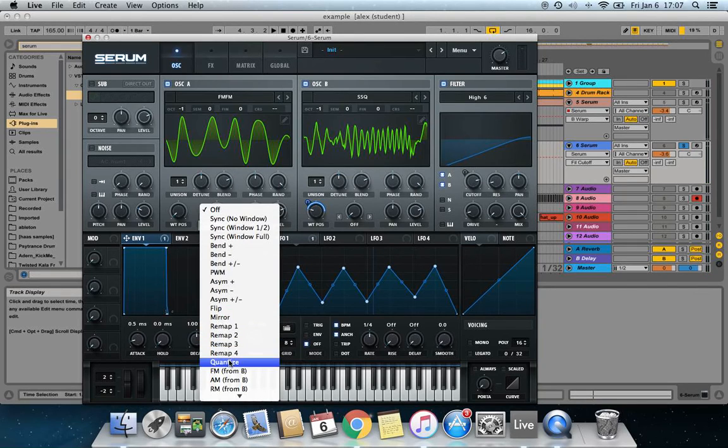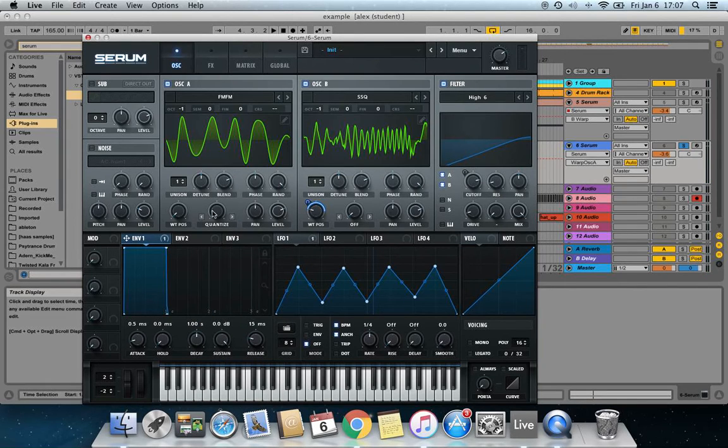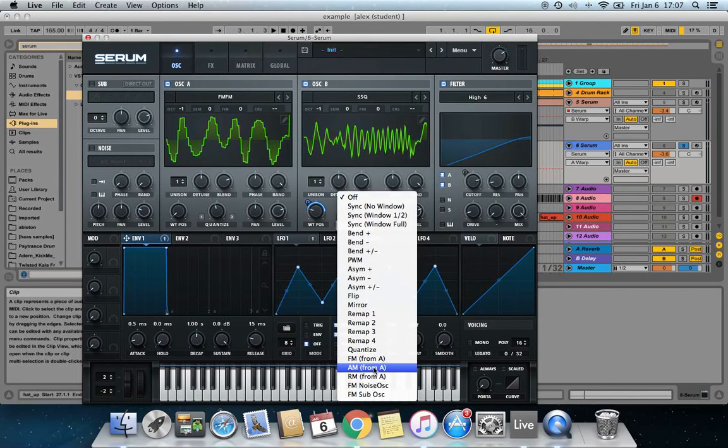On oscillator A, I turn on quantization. What quantization does exactly is you change the line in the waveform to a different position, choosing from sine to square to saw. You can choose a lot. It's pretty nice. Just experiment with it and turn it around and see what the waveform is doing. Pretty cool.